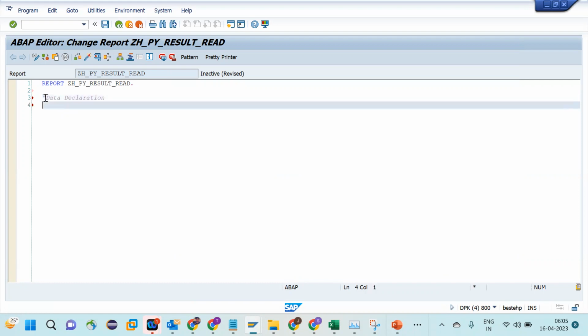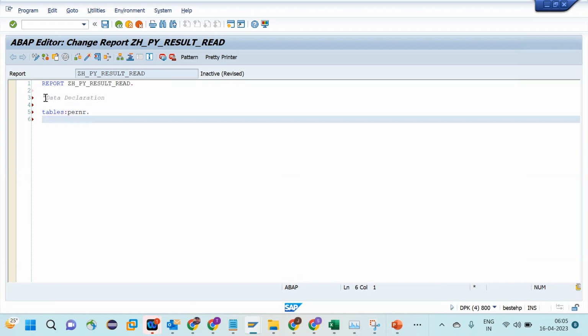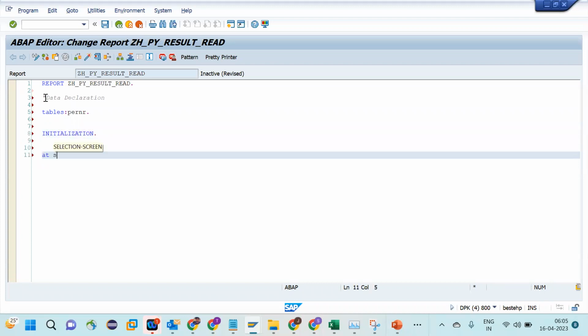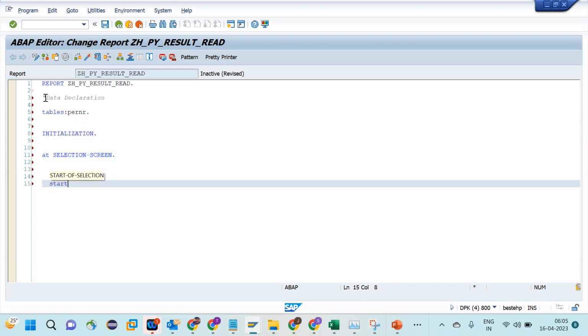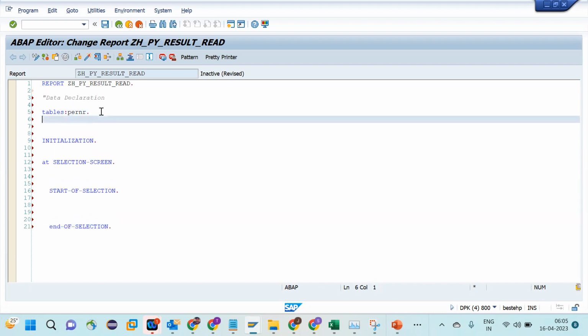data declaration. I am using logical database. So what I will use tables Partner. Let me write all the events. Okay. I have to declare few data types. What data types? I need to hold payroll results in an internal table. So I need an internal table to hold payroll results.